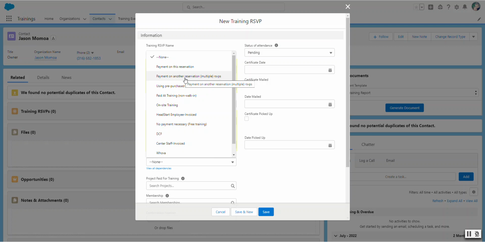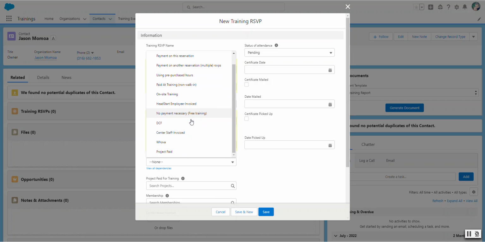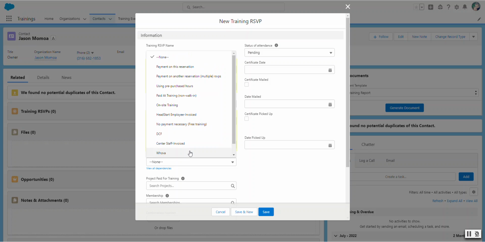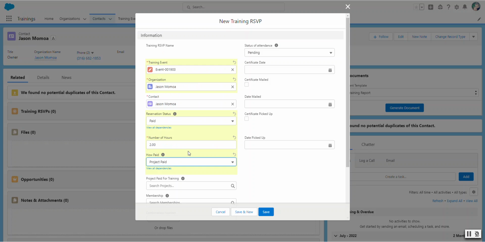There's going to be special circumstances for all of the rest aside from project paid. And so that's the third one I really want you to know about. If you're reserving your project participants for a training that's being paid because they're part of a project, please select project paid. In this case, we're going to go ahead and select that just so you can see the next parts, because I think that's going to be very important.